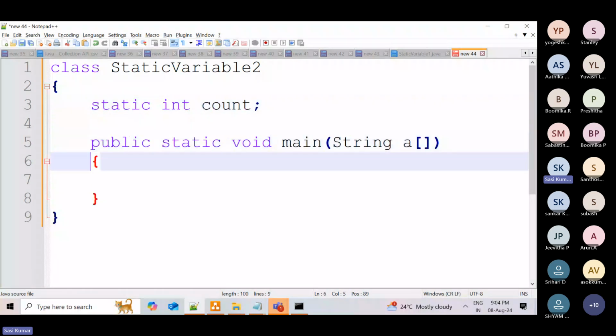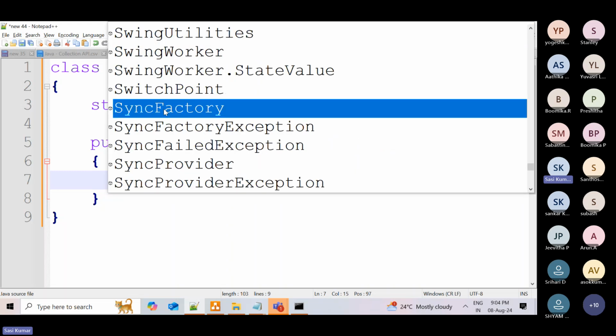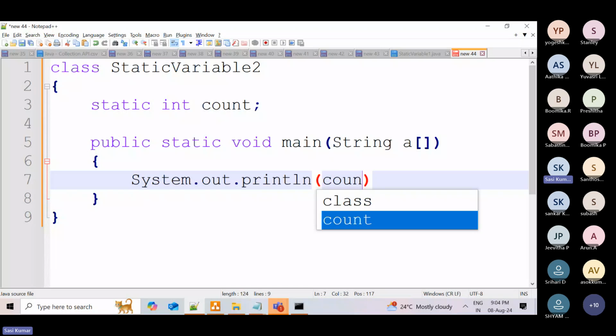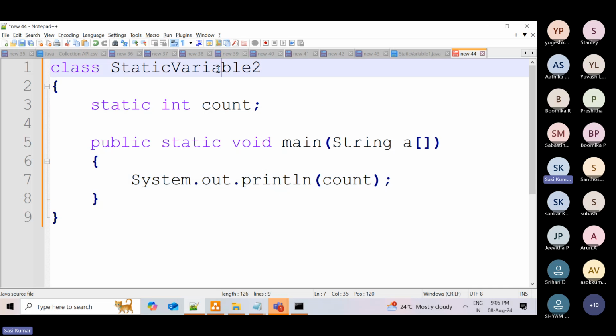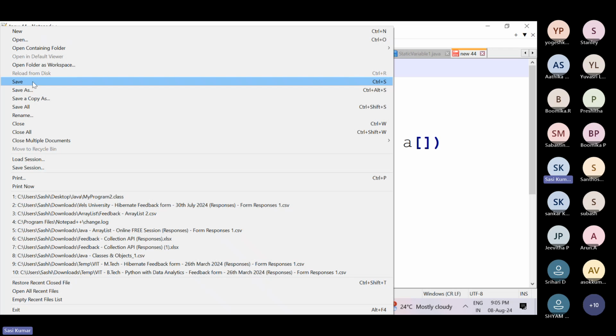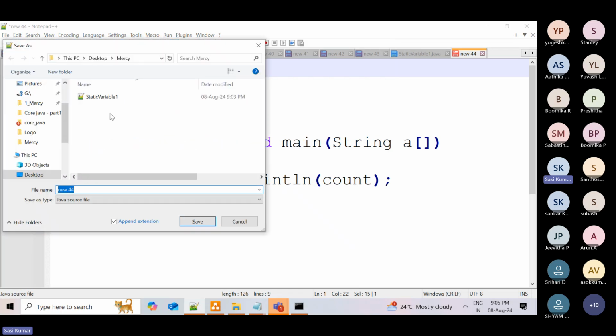Previously we have seen this, the same class and program in our first example, right? So let me just print the count, correct? If you want, you can print on this also. Now let me save this, copy this class, Control S or File, Save. You can go with any name. Then let me go with static variable 2.java, right?